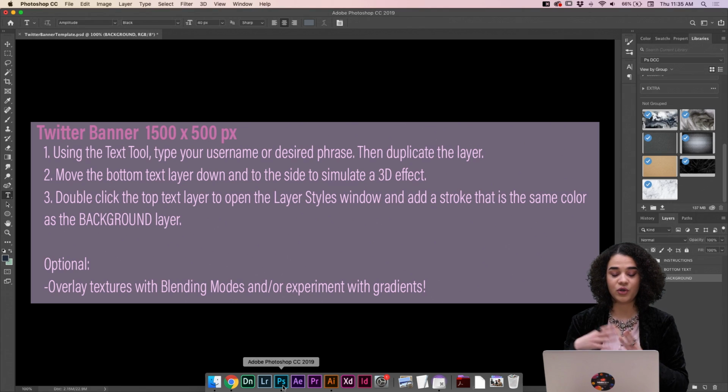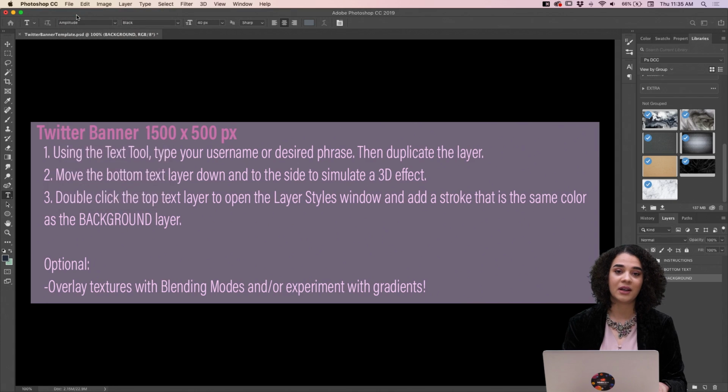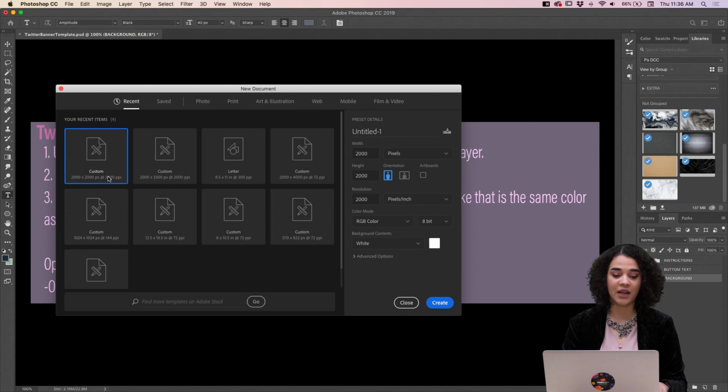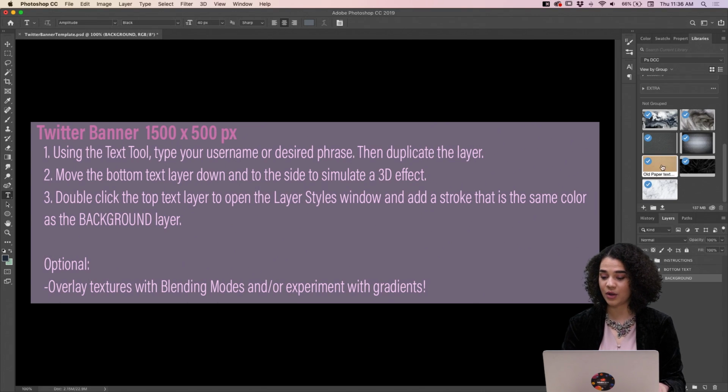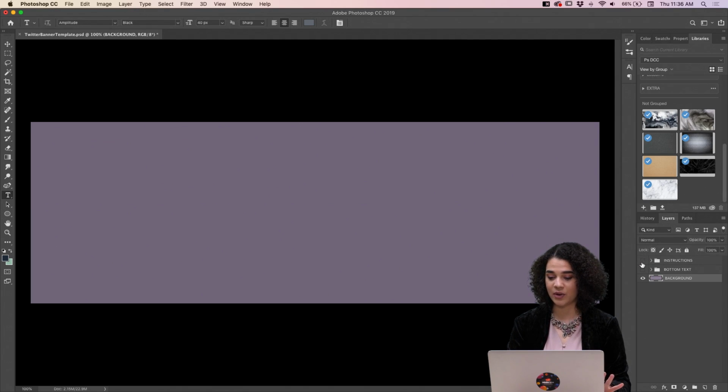If you joined and registered for the challenge, then you probably downloaded the template that I had prepared for you. However, if you don't want to use the template for the Twitter banner, you can feel free to just go into File, New, and open up the new document page where you can set custom specifications for whatever you would like. I'm going to use the template though, so that you folks can see how I did that. I left you some instructions in here, but I'm going to hide those real quick and I am going to get to work.